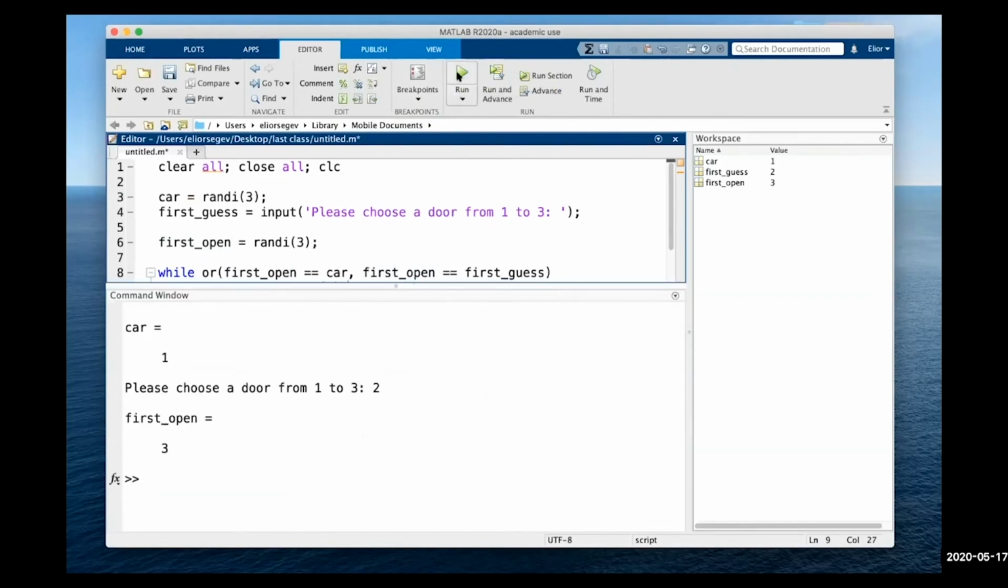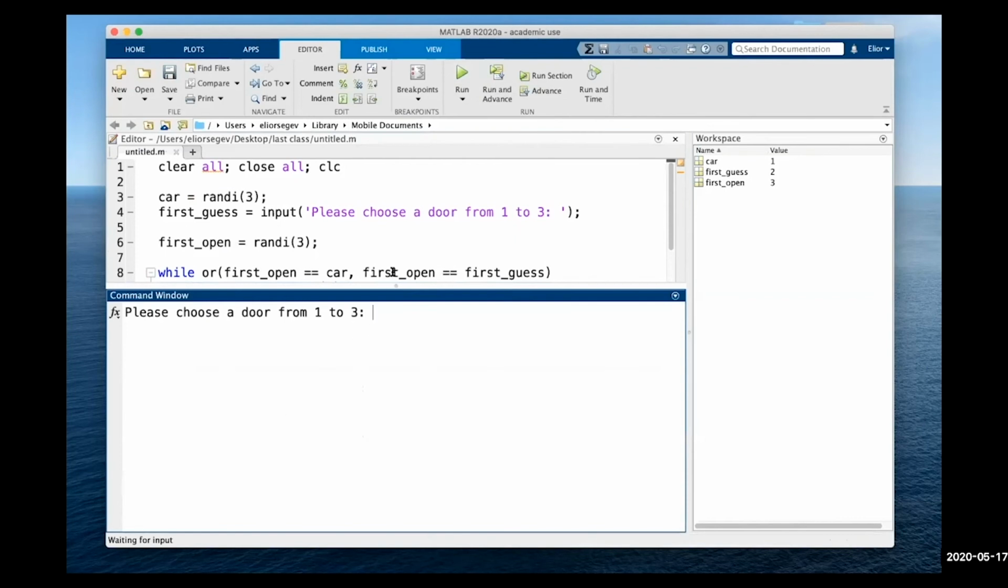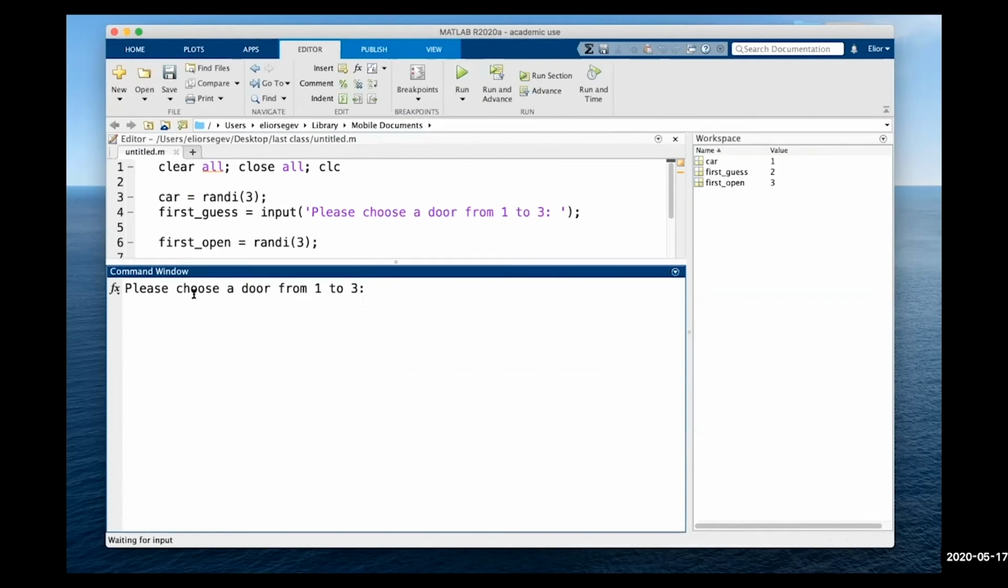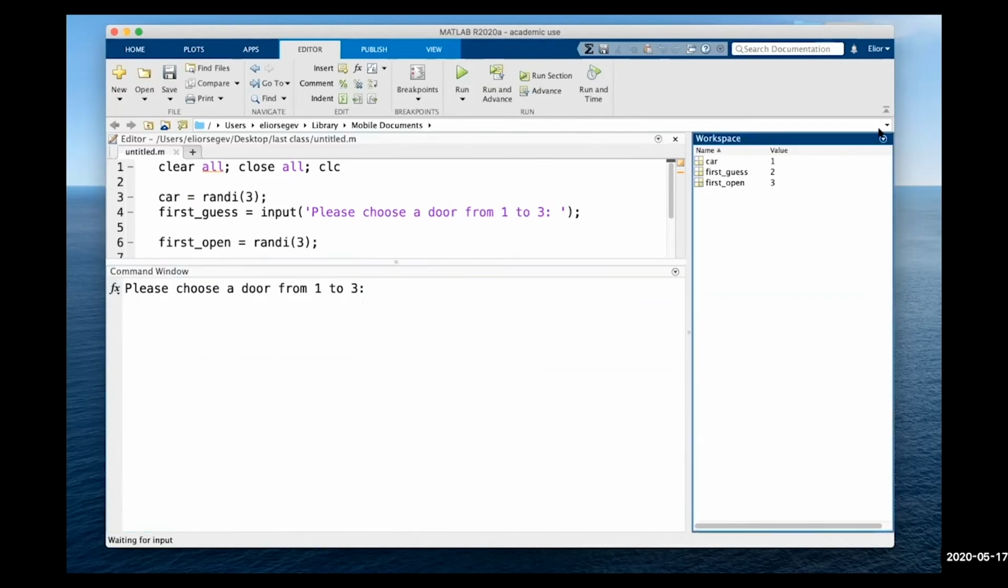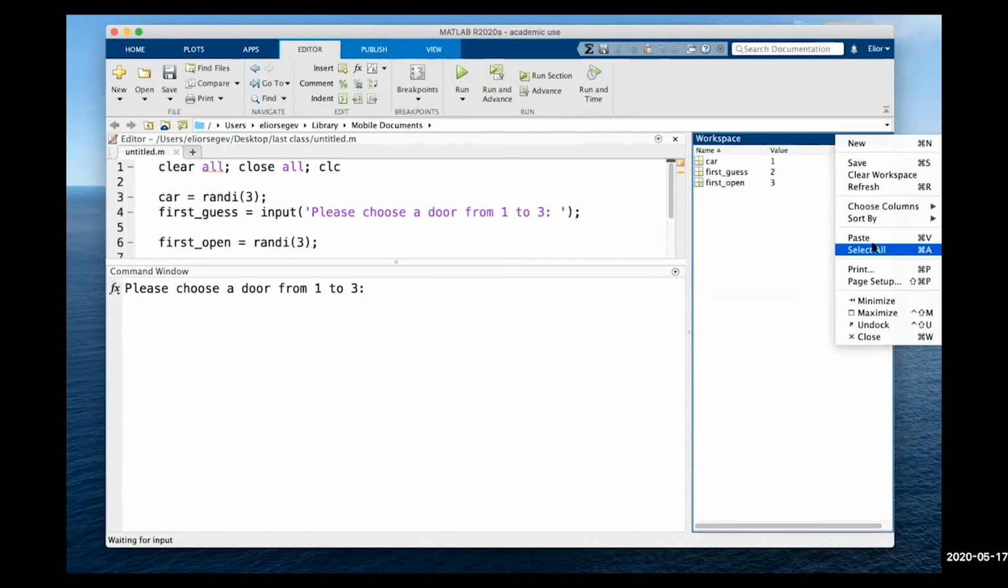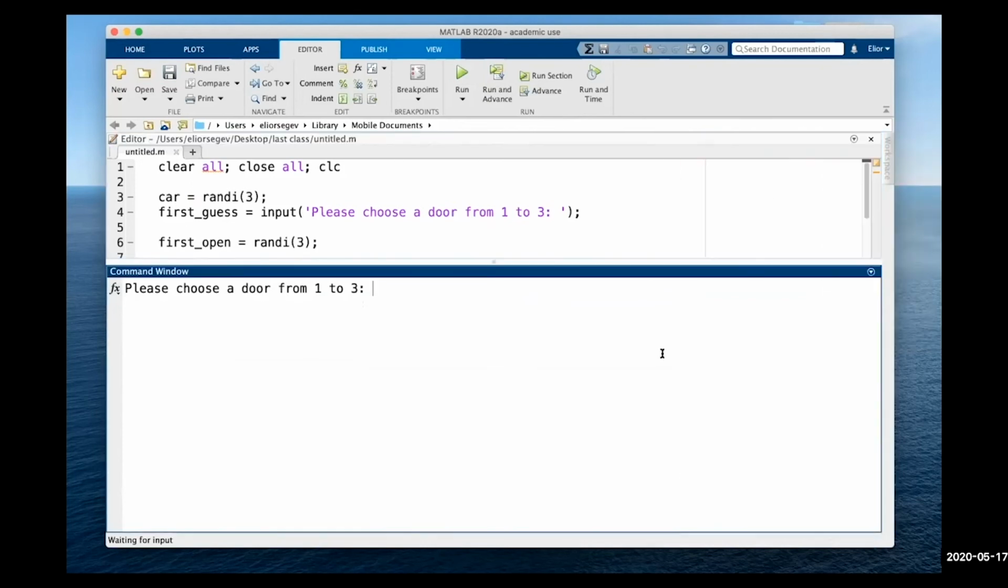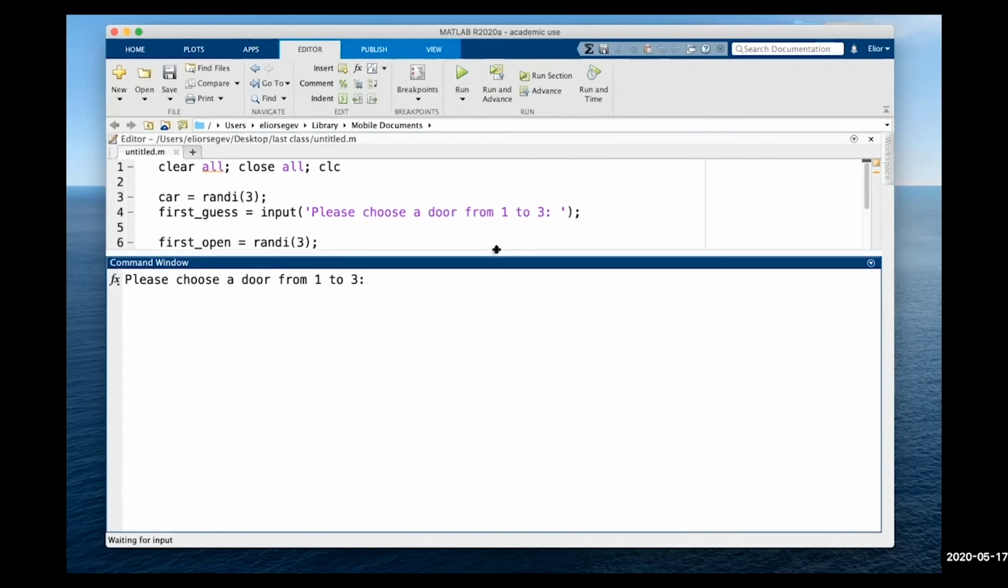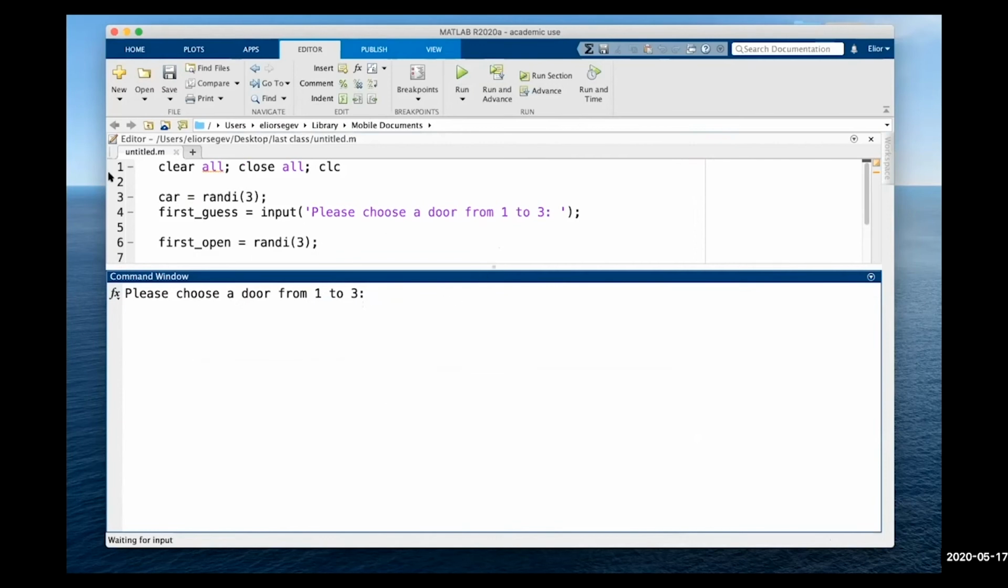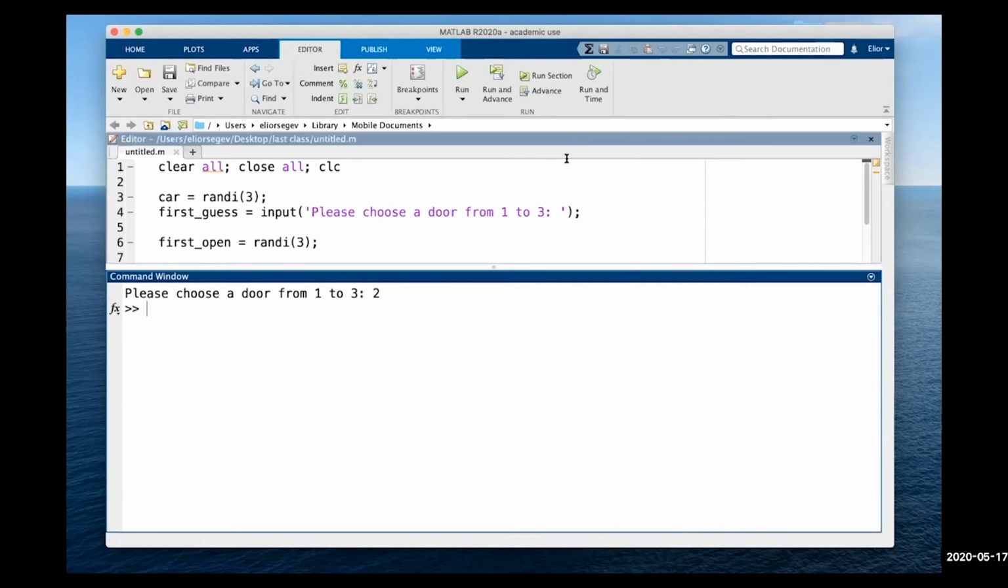No, let's say the player doesn't know where the car is. The player sees just the command window, okay? It sees just this part. If I, for example, close this one, okay? Now you don't know where the car is, right? Yeah, yeah. The software knows it, but the player doesn't know. Now I ask him to choose a door from 1 to 3. And let's say I want to choose door number 2. That's it, okay?